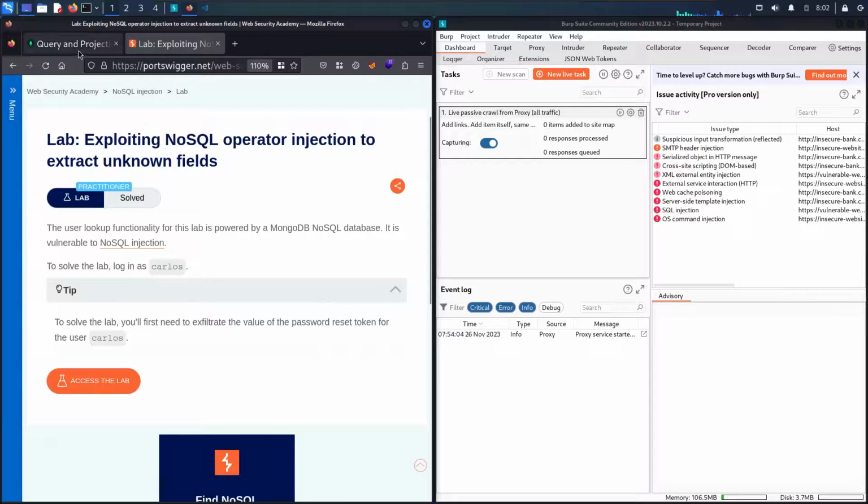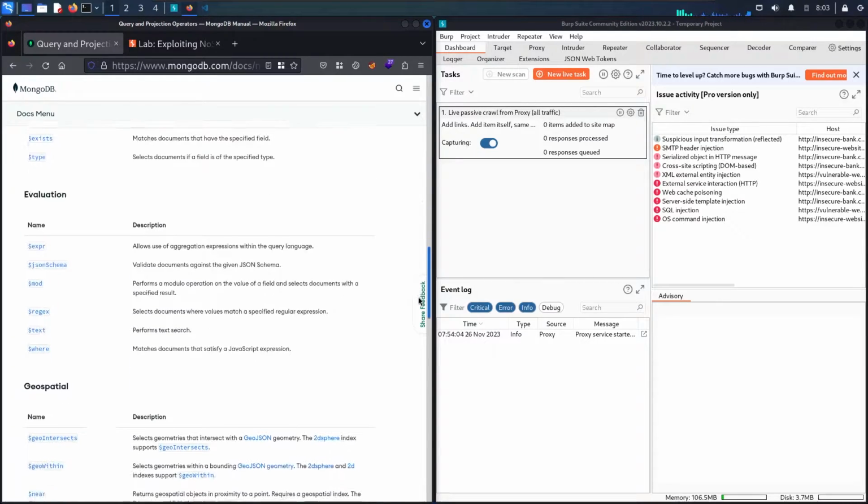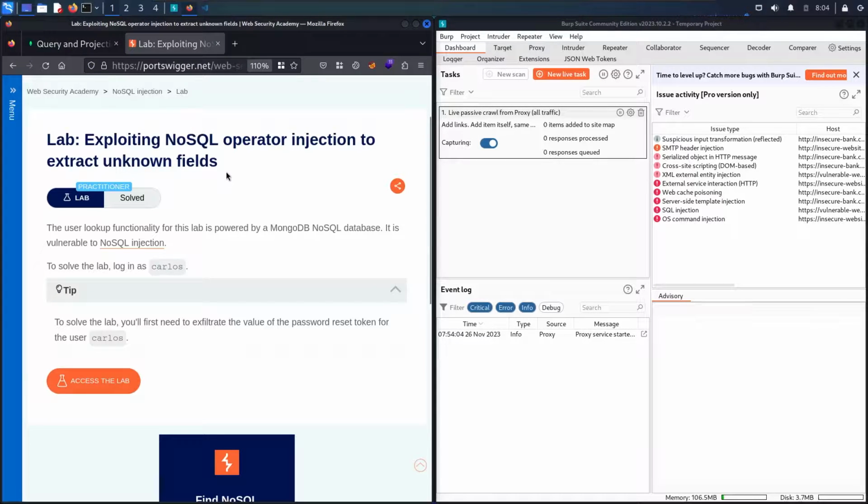So let's go to the MongoDB documentation, exactly query and projection operators, and let's scroll down until we find evaluation. And here we go, now you can see it. We are going to use the $where operator. So this operator gives us the possibility to run JavaScript code inside the query. This is a very powerful tool, it makes us able to use JavaScript to find the hidden field using blind injection. And here we go guys, so without further ado, let's start.